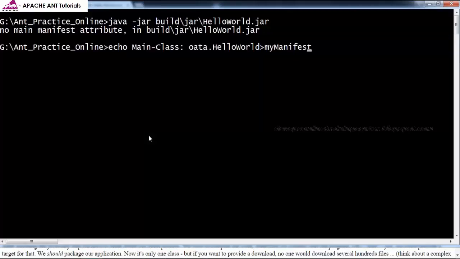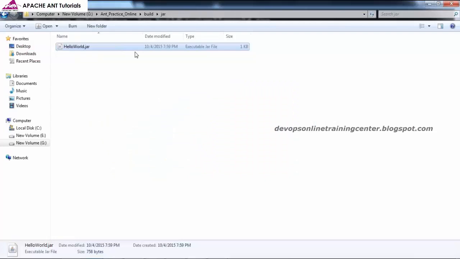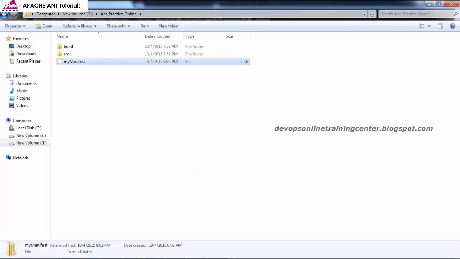Okay, it is creating a manifest file, my manifest. Can you see my manifest? Just run this and have a look here. Can you see my manifest? So our file is created.